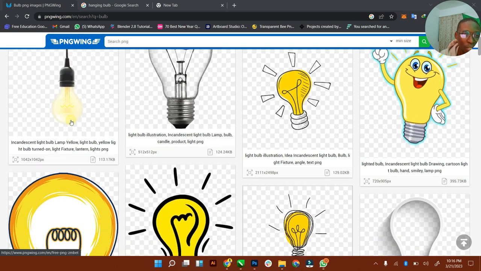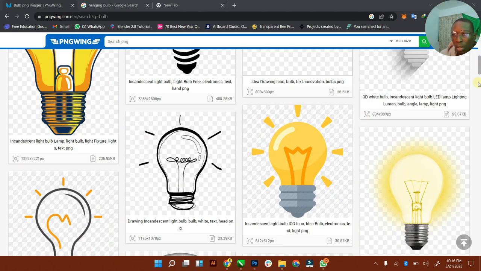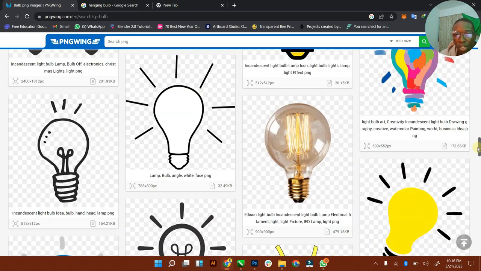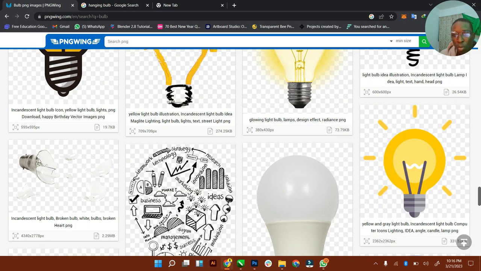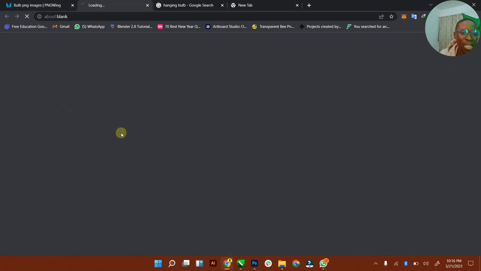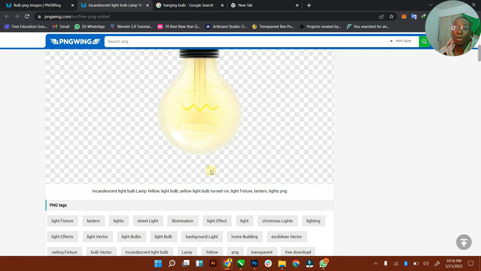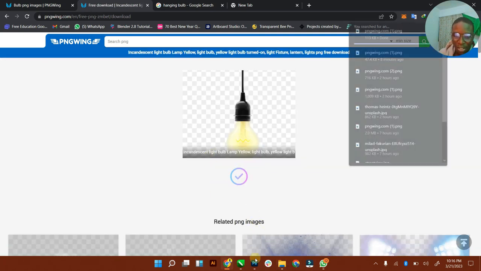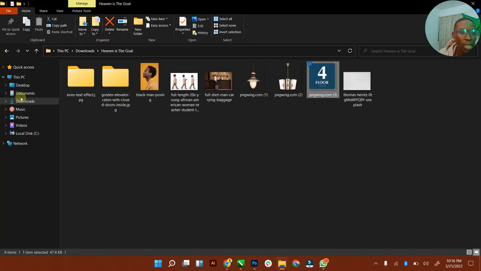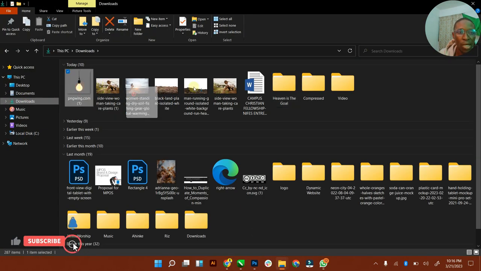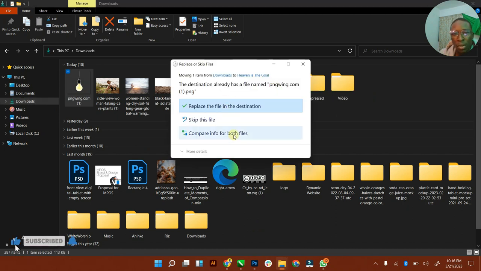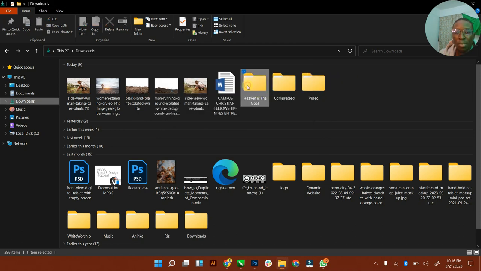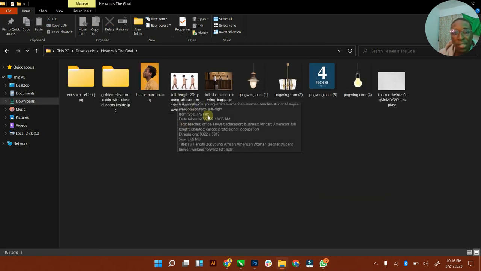Alright, so I just thought of something else. Instead of having an image of somebody or the head of someone, I want to use a bob, just to give it a more abstract vibe, right? Yeah, something like that. So let's go straight to bob, drag it to Heaven is the Goal. Compare both files. I don't know why it's telling me to replace. Probably because they both have the same name. Anyways.